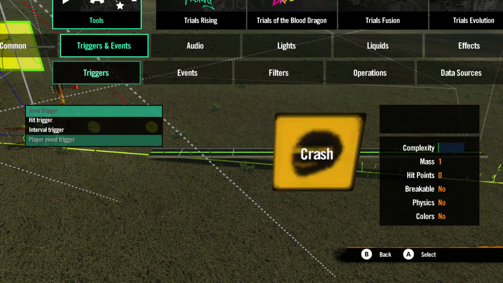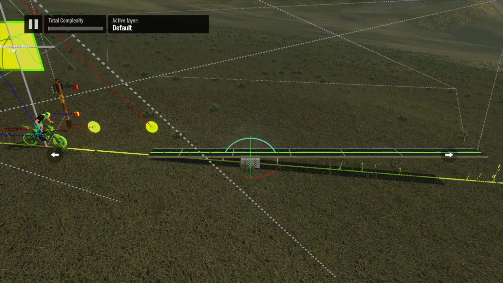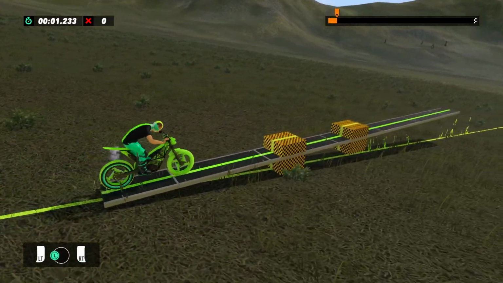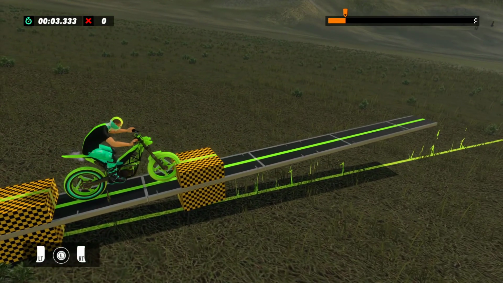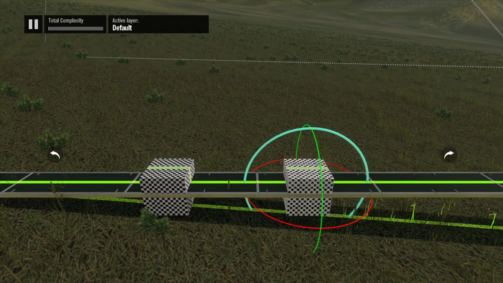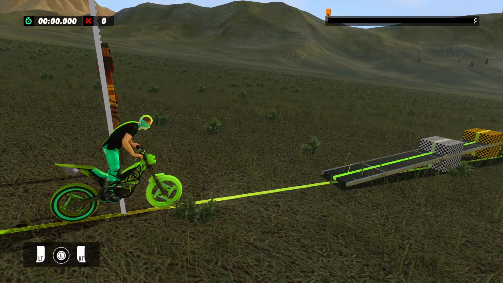Let's get our triggers. I'm just going to use area triggers. You can use hit triggers or area triggers or a combination of the two. So let's measure that out so we can trigger it by front and back wheel. And a little far apart. So we'll just bring this in a smidgen, not a lot. I just want it so both wheels are touching.